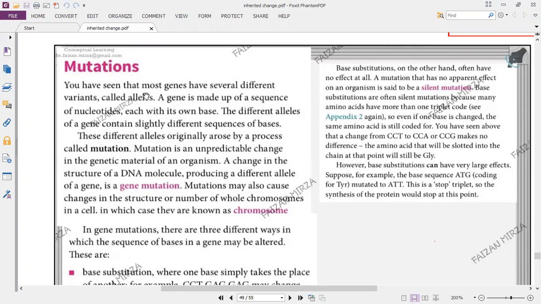Here we are discussing mutations today. Mutation could either be a gene mutation or a chromosomal mutation. A chromosomal mutation shows up on a karyotype because the number of chromosomes does not tally with the normal number of chromosomes of that species.